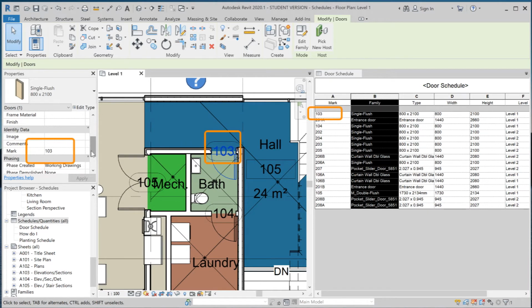Now, since mark is an instance parameter, all doors should have a different number assigned to it. You can change the number here. For example, if I want to change this to 104, which I know for a fact already exists right here, it's going to give me an error message, but it will allow me to do it anyway, which kind of defeats the purpose. Since these two doors may be of the same type and same family, but they may have a different locking mechanism which you want to be able to assign separately.